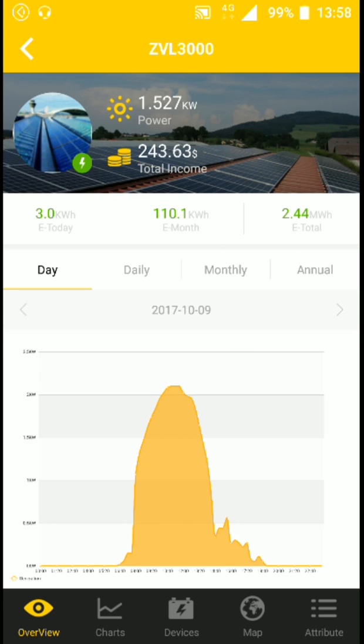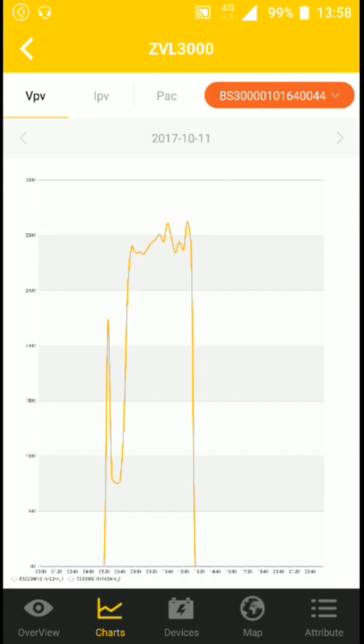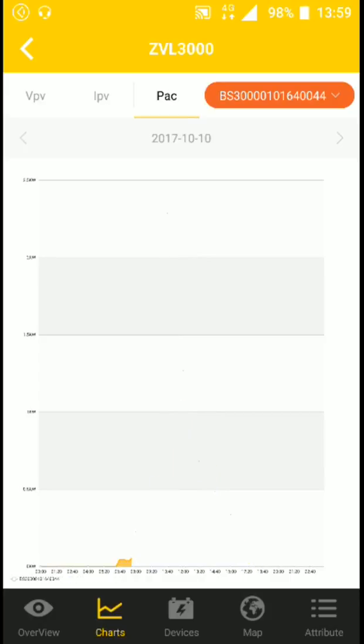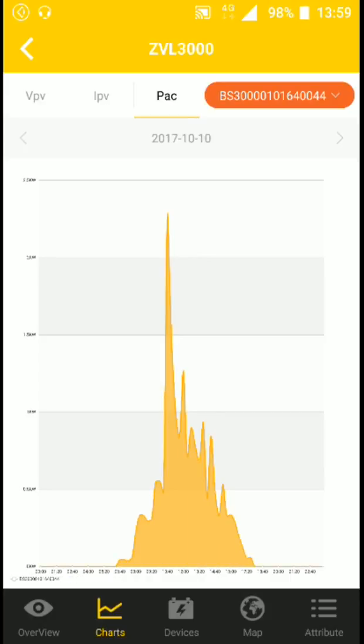The next tab to investigate is the chart function. Here we can look at more detailed parameters such as the voltage of the photovoltaic array, the current of the photovoltaic array, and the output power from the inverter. This can be useful information if you need to troubleshoot.